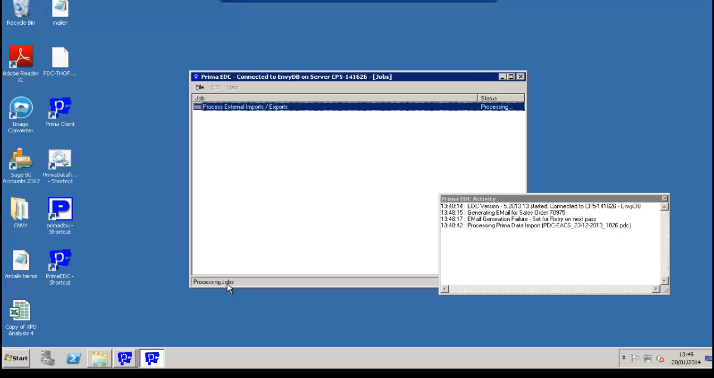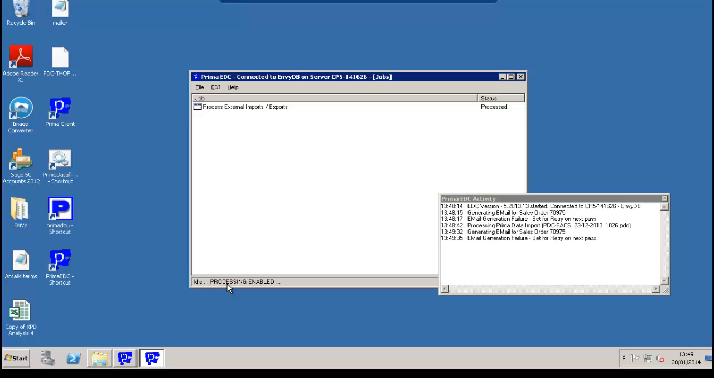And for reference, the email that you received containing this PDC file will tell you exactly what catalogues are included, so you know what you're importing into the system. Once it has imported, you'll see the EDC move on to the next process in its task list. Our current example's only got the process external imports and exports running, but you'll still see it move on to the next one.